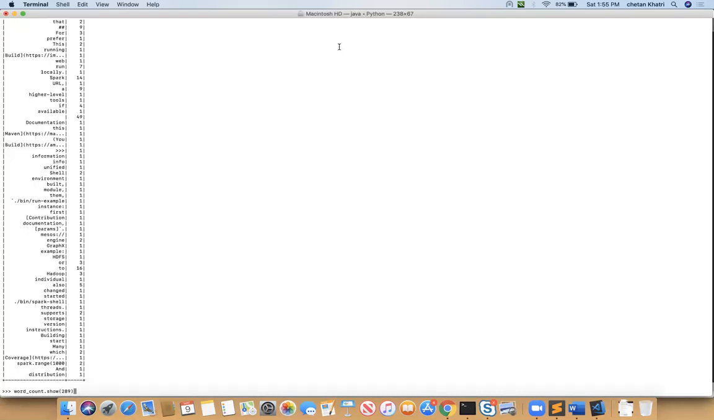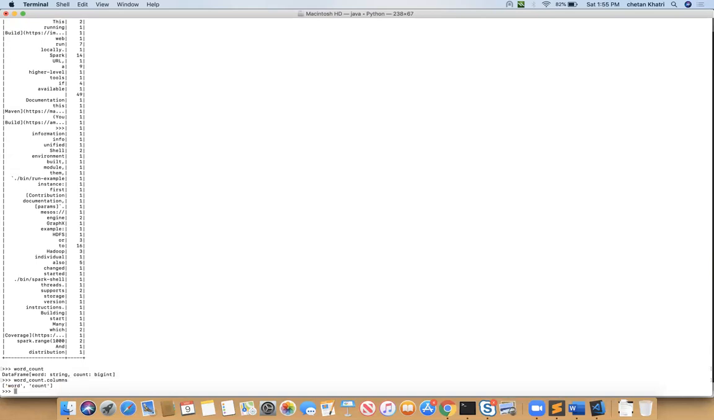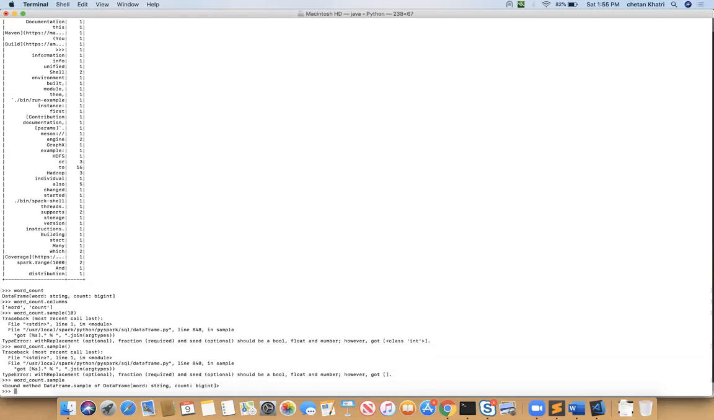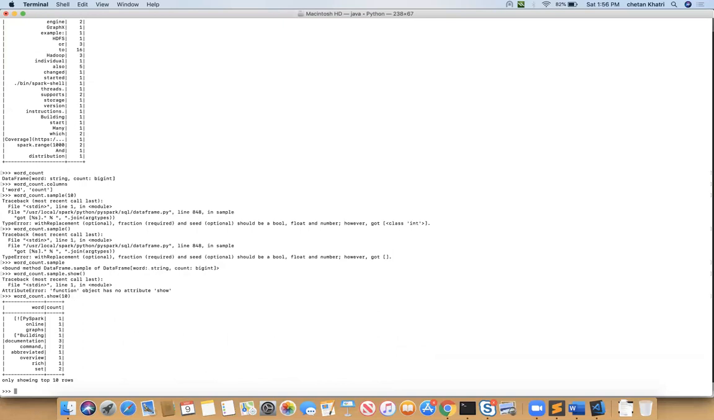So coming back, see, word count is the data frame with us, and it contains 2 columns. How can you see? You can say columns: word and count. If you say word count dot sample 10, it should be able to give. No, sample doesn't work here. So with the word count data frame, if you want to see the data, you can say show, and you can see the data, word and count, right?